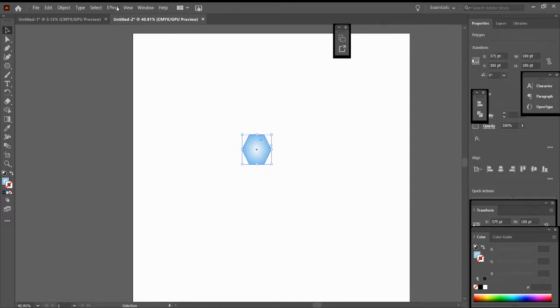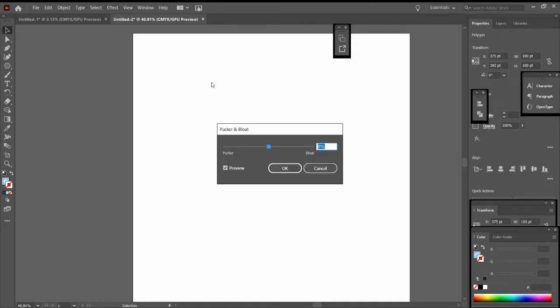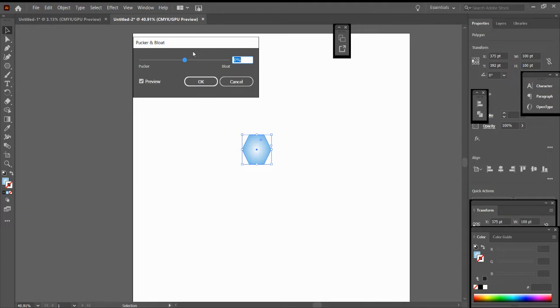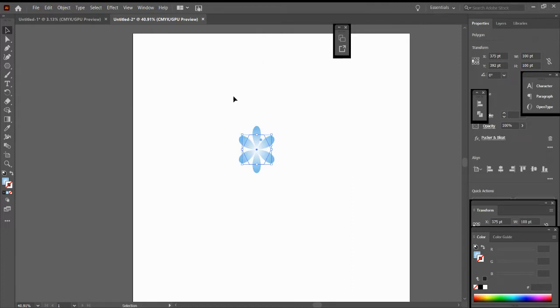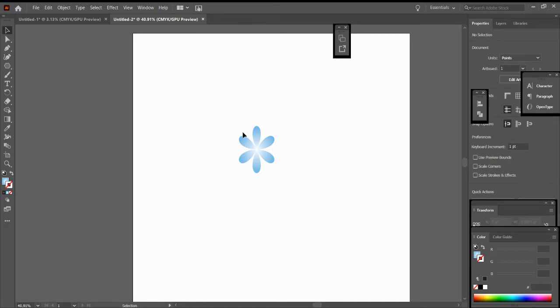Now the second step is to tweak it a bit. For that I need to go to the effects panel, and under that I'll go to distort and transform. Under that I'll select pucker and bloat. Just keep on having a look until you are actually happy with the effect you want. So yeah, this is closer to what I want. So I say okay. Once you are done applying the effect, this is what you get.